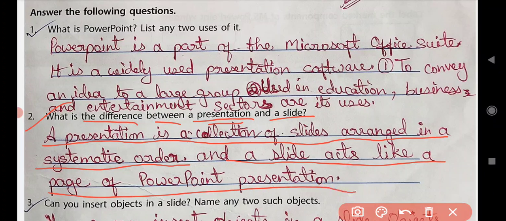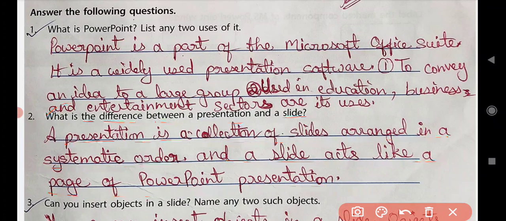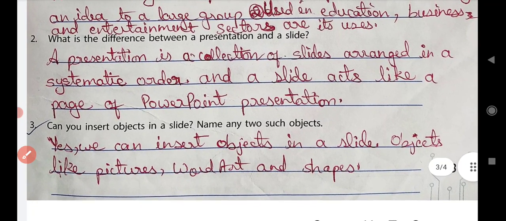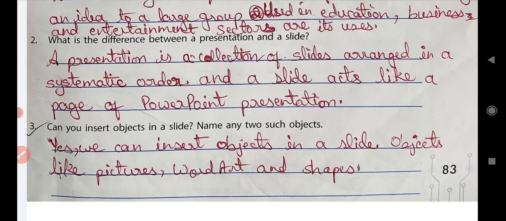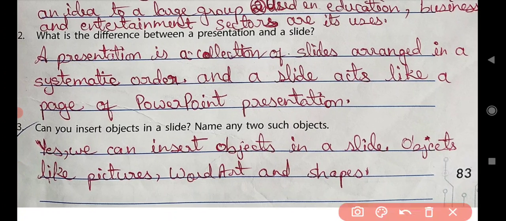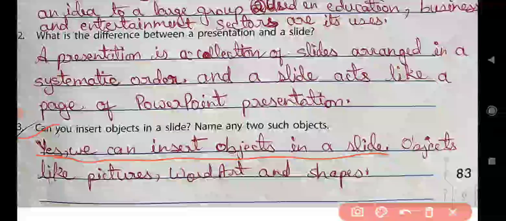Now come to the next one, that is question number 3. Can you insert objects in a slide? Name any two such objects. So the answer is yes. Yes, we can insert objects in a slide.